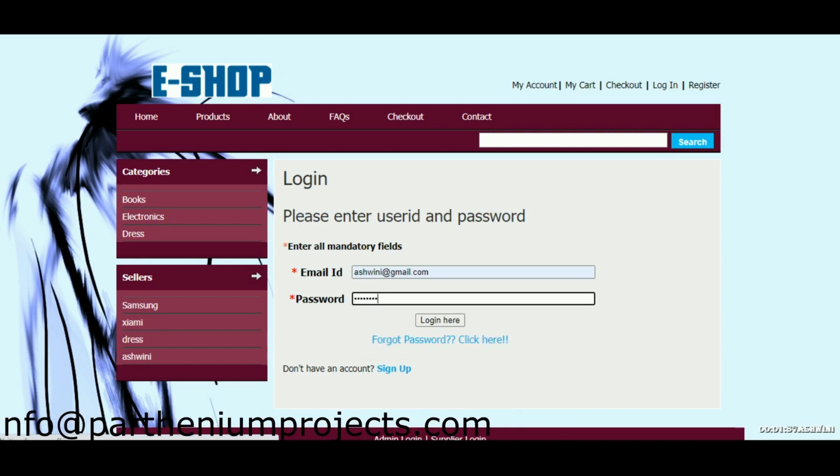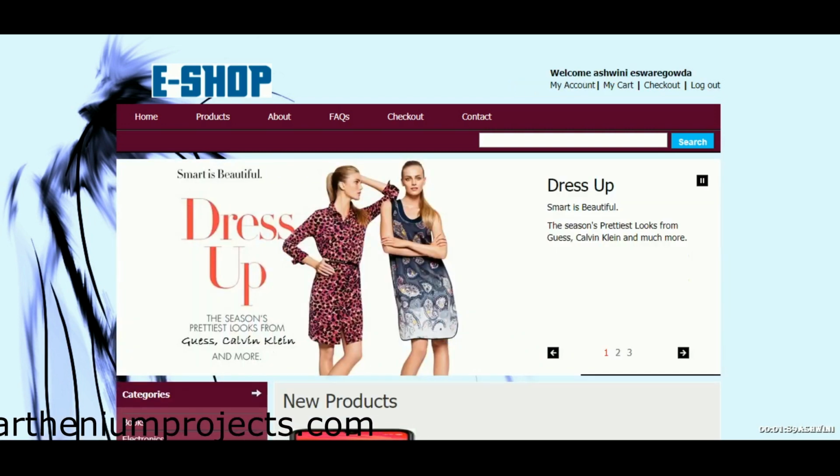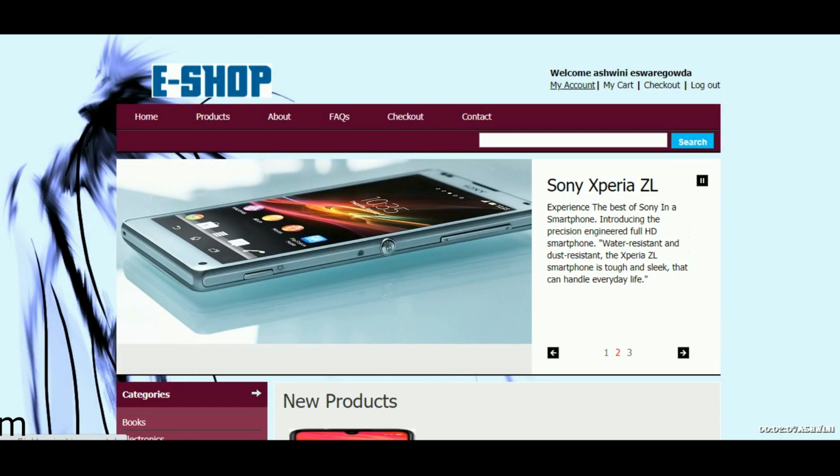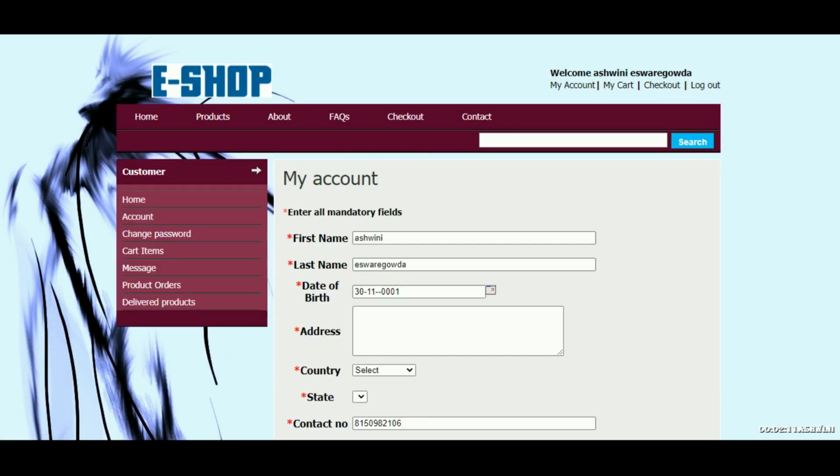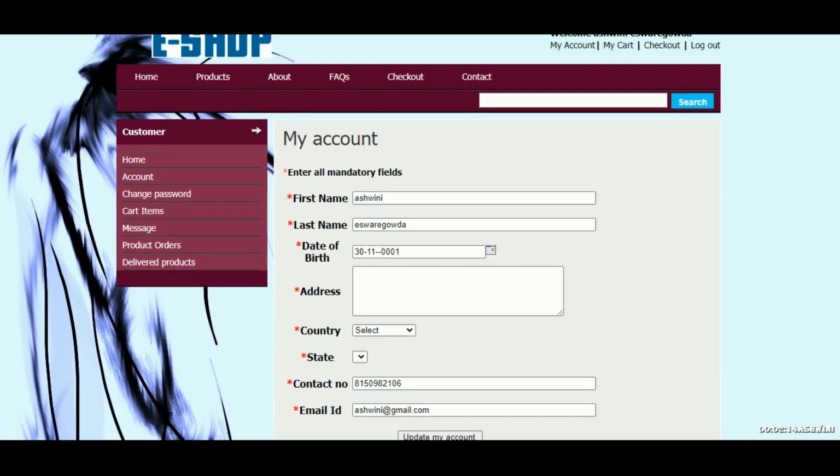So I have entered the password. Now I'm going to log in. This is the login page. Here you can see welcome to Ashwini and here you can see my account. This is the account details. So here if I want to change any details, I can change it and update my account.